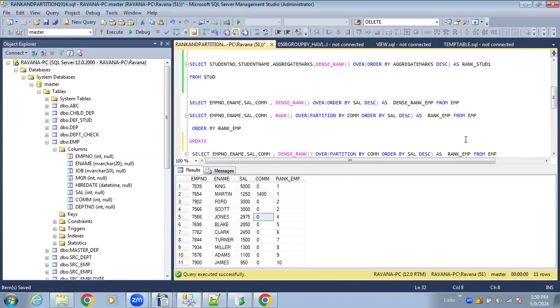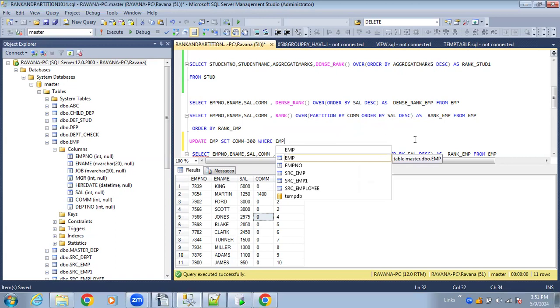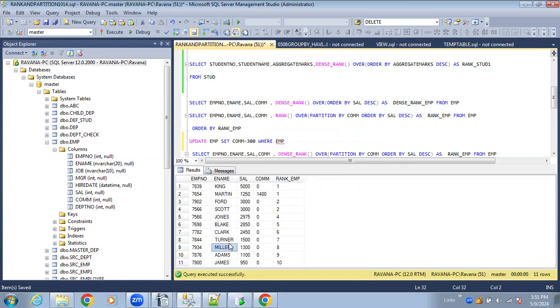Update EMP set commission equal to maybe like 300 where ename equal to Jones, or I can say employee number equal to 7566. I think employee number 7566 has 2 records. Then name Jones, there is only 1 record, right?